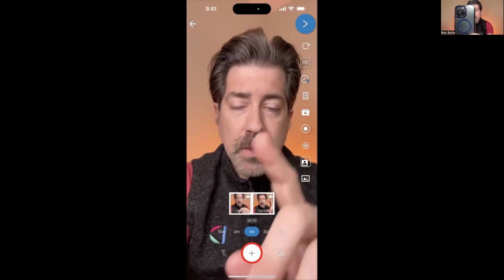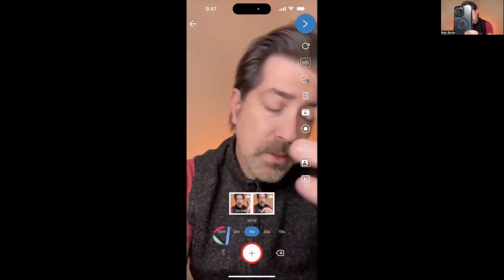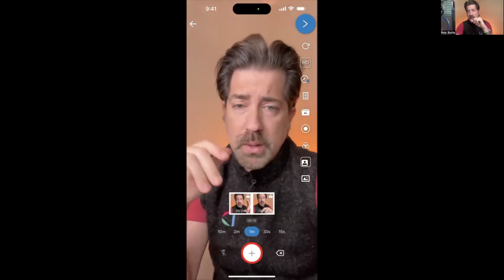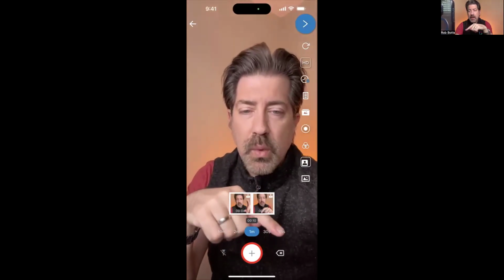I can change their order. So I can take my finger, hold one for like a second, and then slide it. So again, just like the desktop app, I don't have to record in order to do that. I can go totally out of order if I want to. I can also delete a clip by hitting the little white X at the bottom.